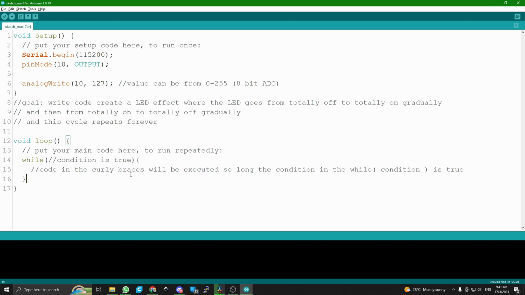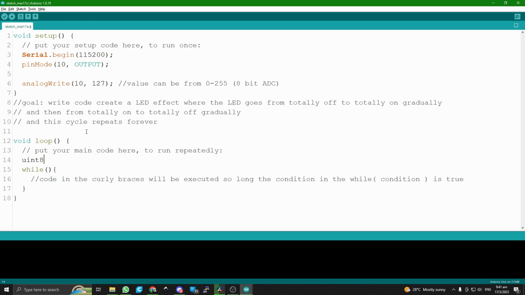Okay, so how can we apply that to our problem? We want to increment the value of this LED's brightness. So basically the value that we pass to AnalogWrite, we want it to increment until it reaches 255, and then we want it to go back down to 0. So maybe we could start by creating a variable. We use the unsigned 8-bit integer, because an unsigned 8-bit integer has a maximum value of 255, which is perfect for our case because we are only going to 255.